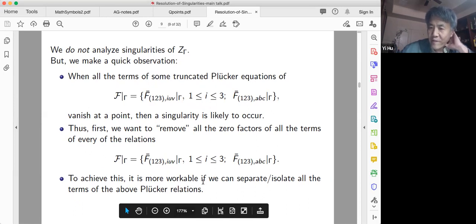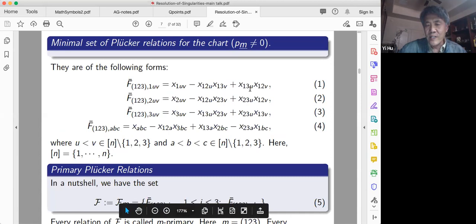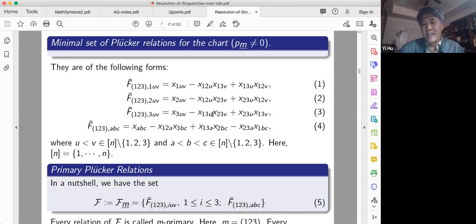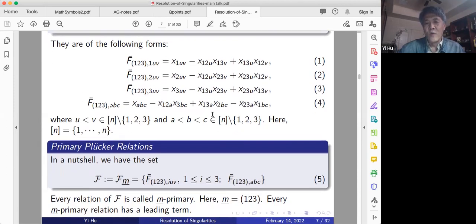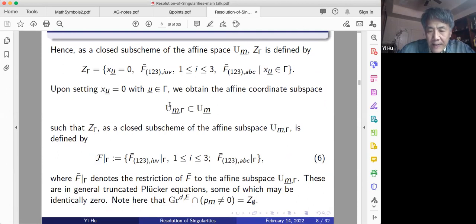it's more workable if we can separate those terms. There are three terms here, there are four terms. If only we can separate them and make them binomial, then it will be easier to remove those zero factors. By blowing up, we're going to remove the zero factor, making them non-zero. We get an equation where the equation has no zero terms, no zero variables in there. Okay, and that's the minimum thing we need to do. It turns out this is enough. Okay, all right.